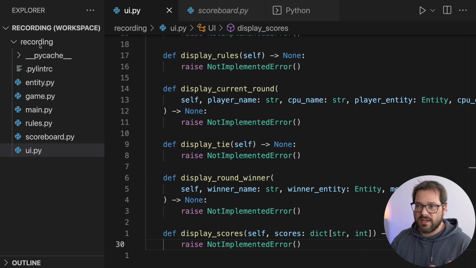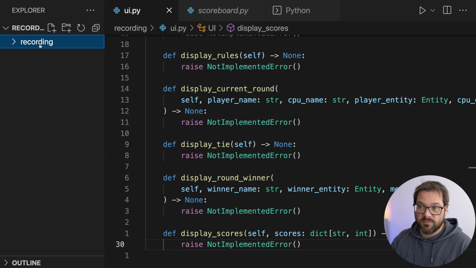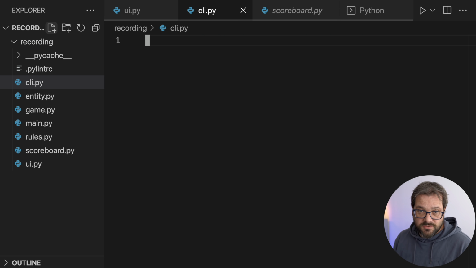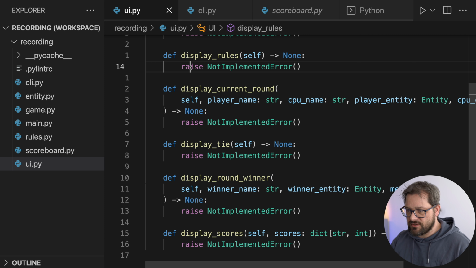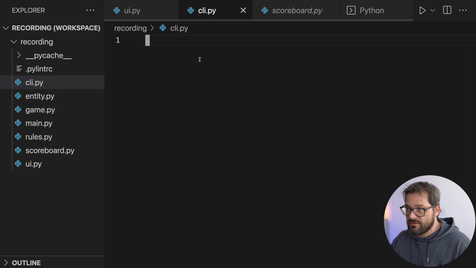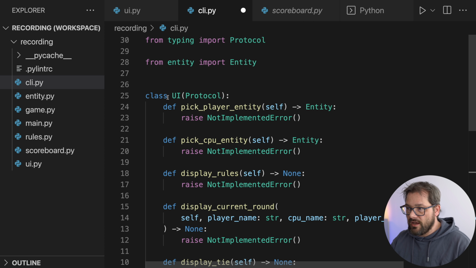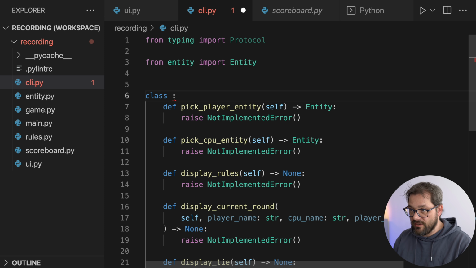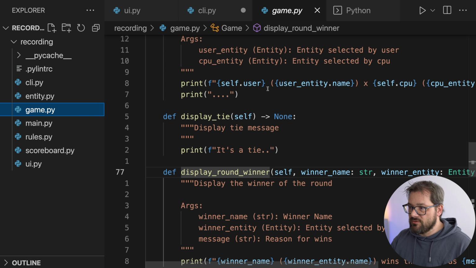So let's create a command line interface implementation of this UI. Let's call that CLI. And this is going to implement the UI protocol. So to make that simple, I'm just going to copy all this code over here. And we're not creating a UI, but we're creating a CLI. And this is going to have all these different methods here that we're going to copy over from the game class. So let's go back to the game class.